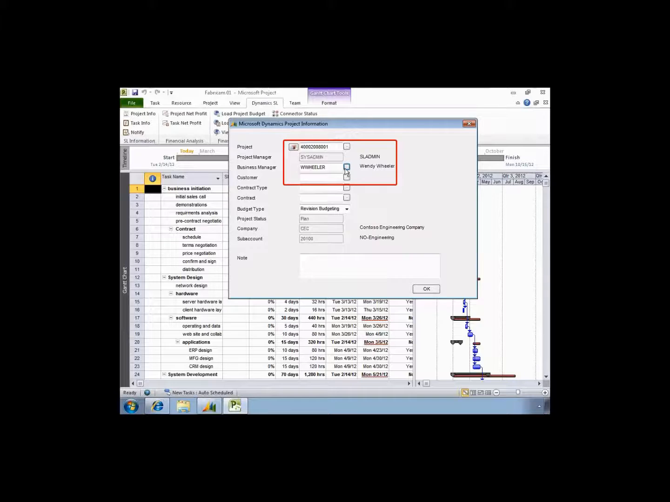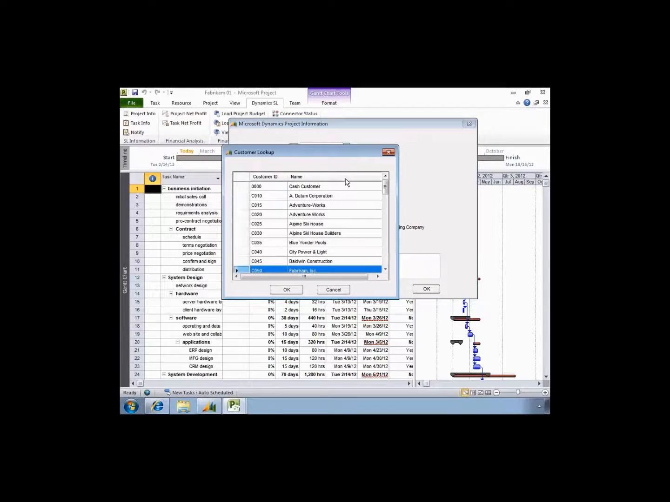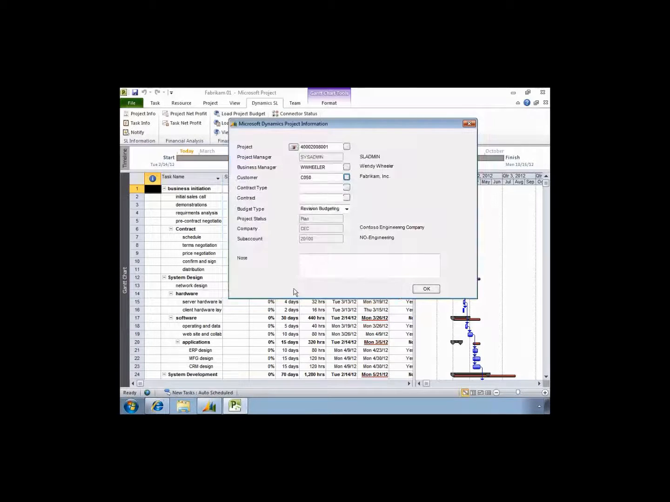It's going to let me default to who I am as the project manager, or let me choose who the business manager should be, look up the customers, and what you'll notice is that these lookup lists, as you see here, are actual lists coming right out of Dynamics SL. They don't need to duplicate and store information separately. So all these little ellipses here, or lookup buttons, are pulling data straight out of Dynamics SL. So a great bit of time saved here. So I fill in the information I know.